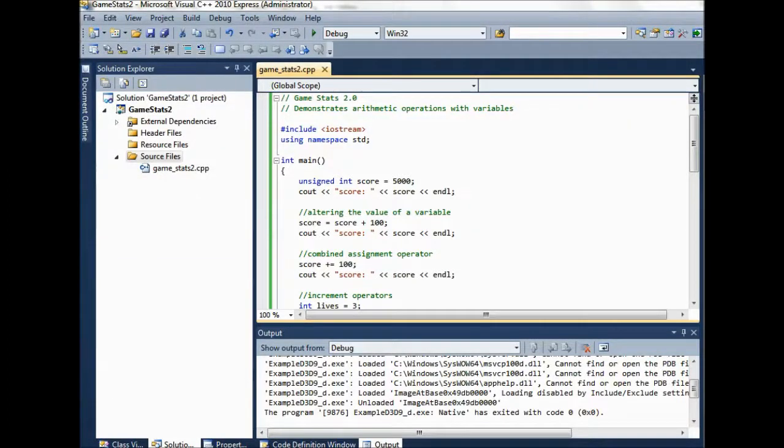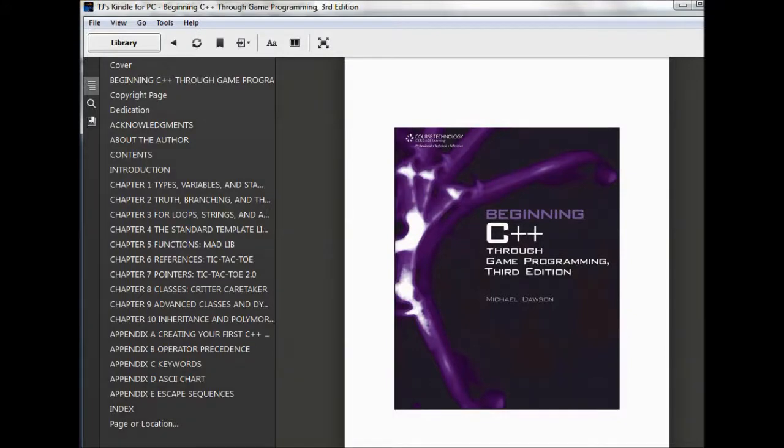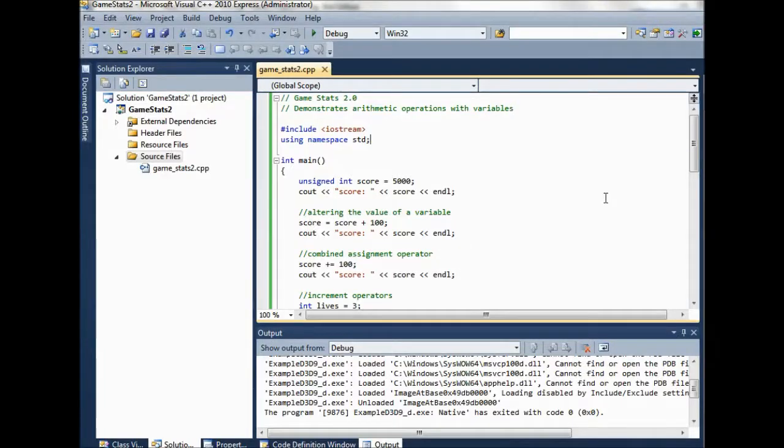All right, here's another example from beginning C++. Again, this is to illustrate arithmetic operations, and some of this is going to be familiar from the C# work that you've done. Here we have our score, which is an unsigned int, and it's initialized to 5,000. Then we cout the score. We have this literal string "score", and then the score, and then an endl here.